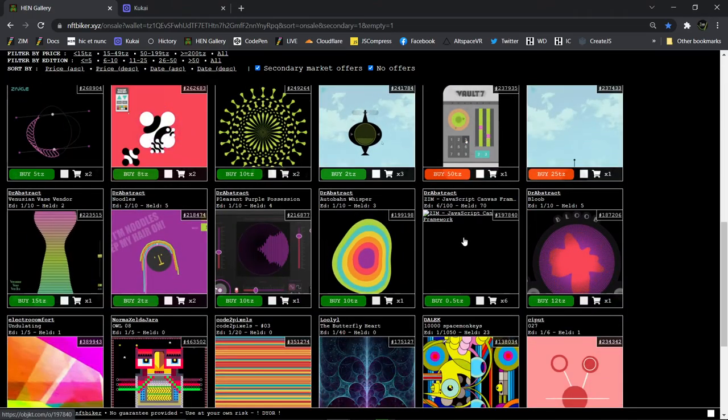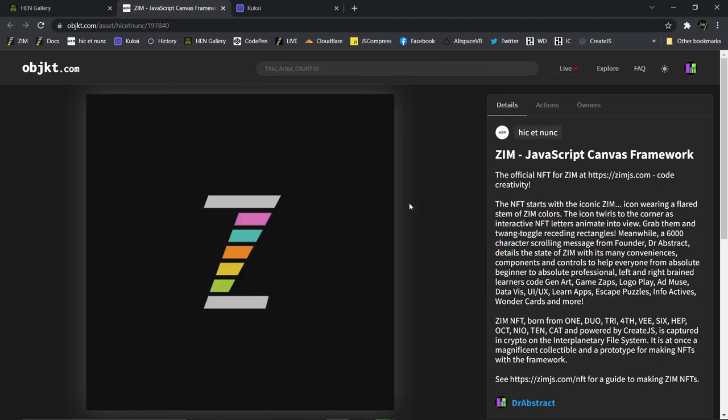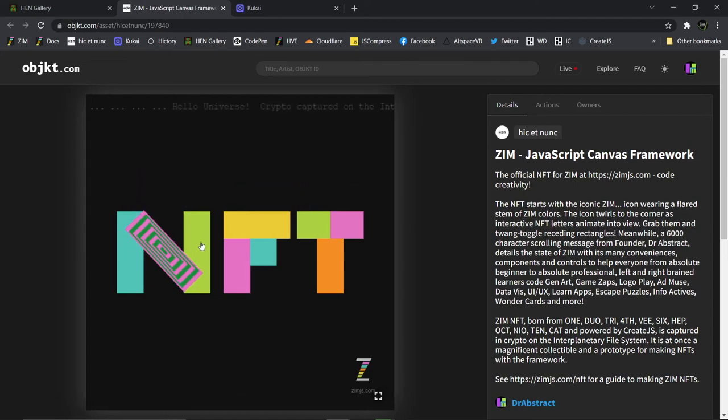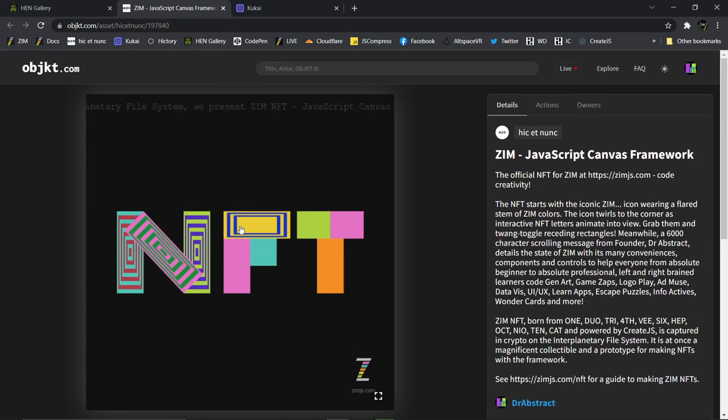This is the ZIM one. Is this the ZIM? Let me just check. So that tool, yeah, it is. So this is the ZIM NFT that you can get. That tool links through to objkt.com, which is similar to Hic et Nunc, but has a slightly different interface into it. And this is the ZIM NFT. It represents the whole ZIM framework as an NFT. But it's also just a little interactive piece here that you can play around with. And there's some information about ZIM that is passing on by. But basically, this represents ZIM stored as an NFT.